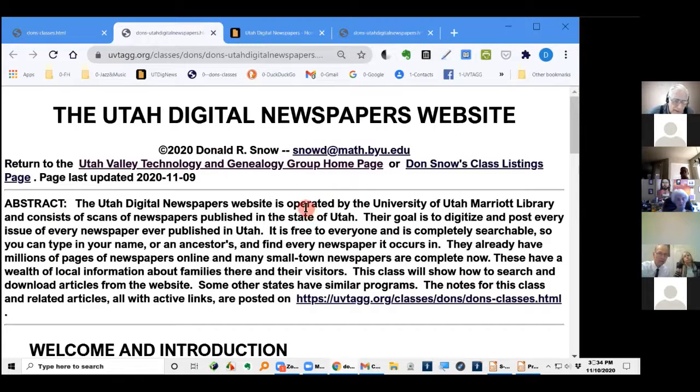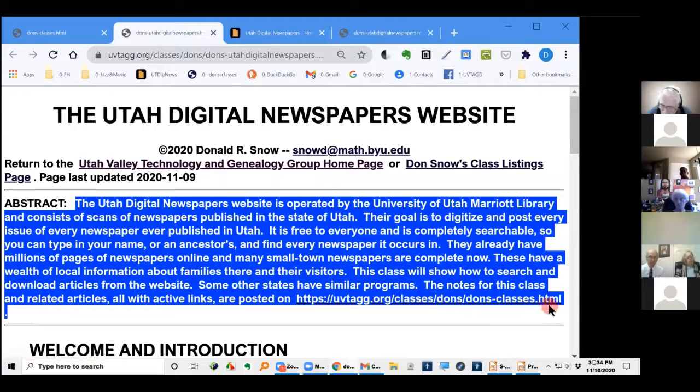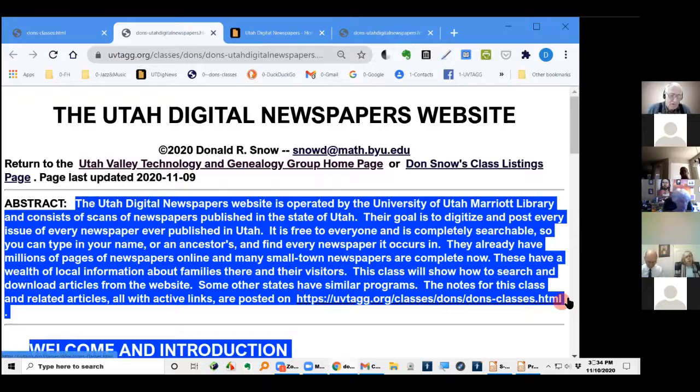Now let's take a minute and actually go through. I'm going to highlight it here so that you can see what I'm talking about. This is the abstract for it. I won't read it completely, but I'll talk about it. The Utah Digital Newspapers website.